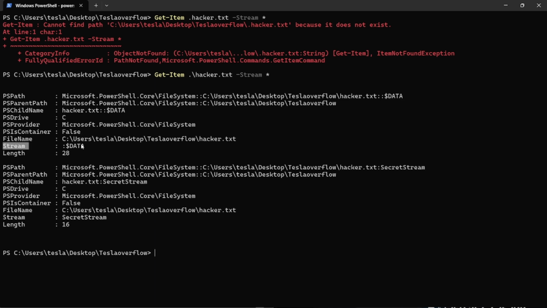Our first stream is called :$DATA, which is the first stream that we have. Then the second stream is the secret stream, which is what we created. So this is how you're able to know that there are extended streams, or other streams, in that particular file that have been hidden.